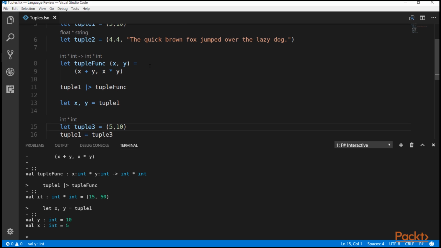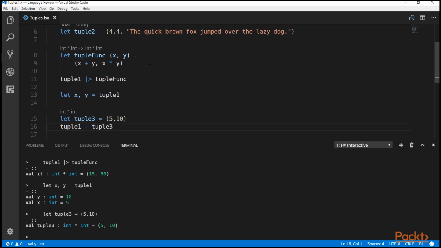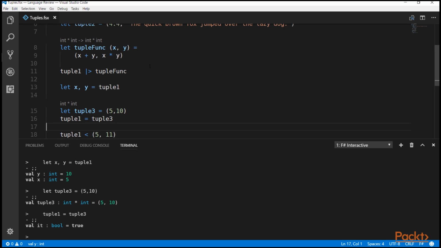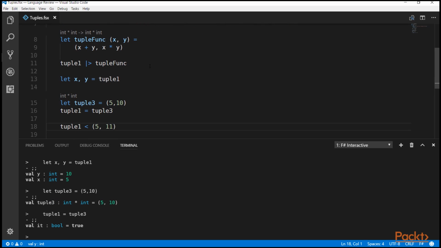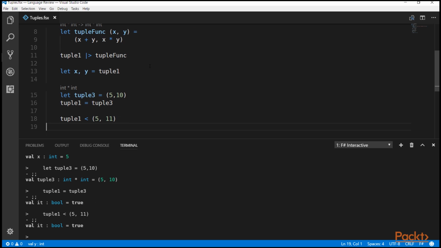Now, remember I said immutable data types support equality and comparisons based on their values. That's easy to illustrate with tuples. Even though these two tuples were declared separately, because their values are equal, F# says they're equal. And here, the first of the two values are the same, but the second two are not, and so F# says the first one is less than the second.